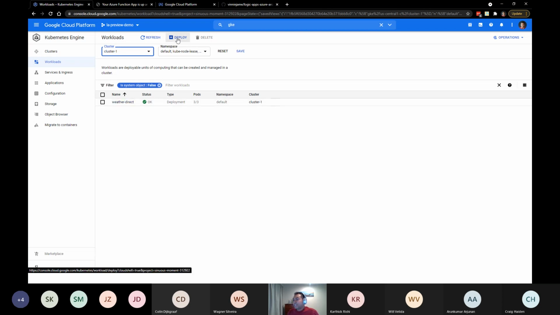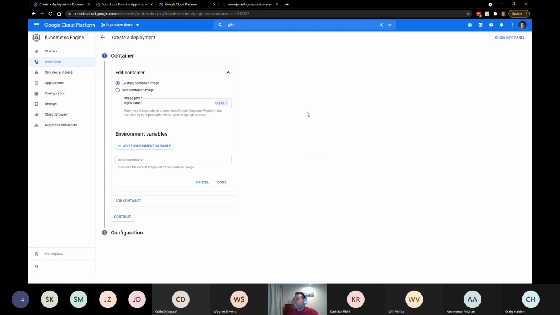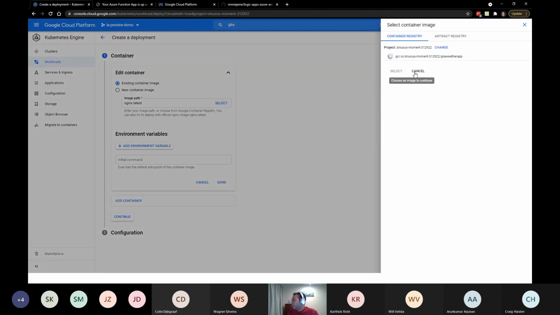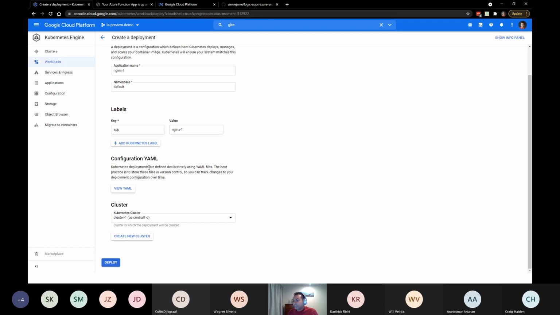If you want to see the experience of deploying it, you can go through the deploy, and you can select the image from your container registry. I've chosen this, and that is my image. You can keep it basic, or you can keep it very advanced. You can also provide a name here, choose a namespace, and choose which cluster you want to deploy into.